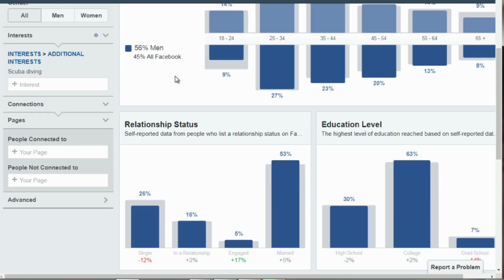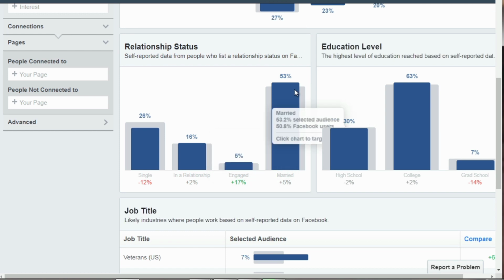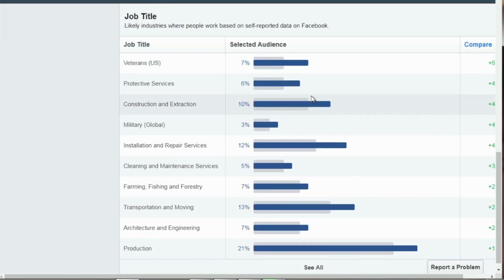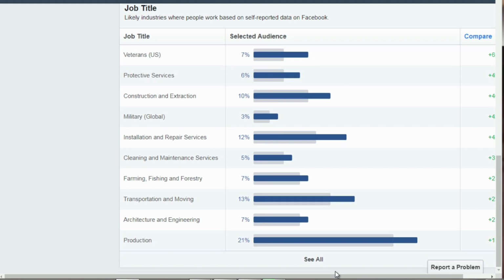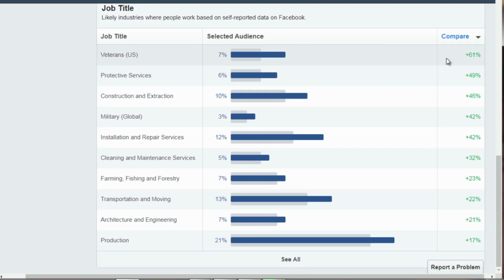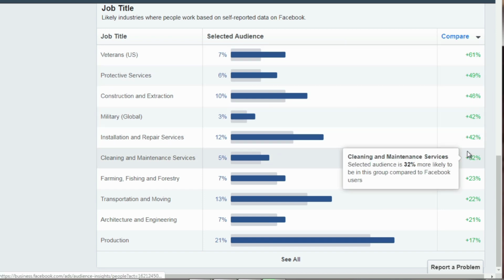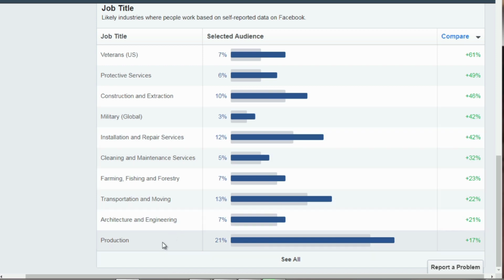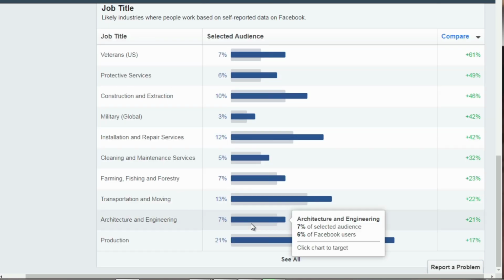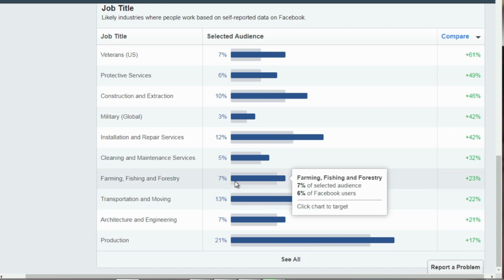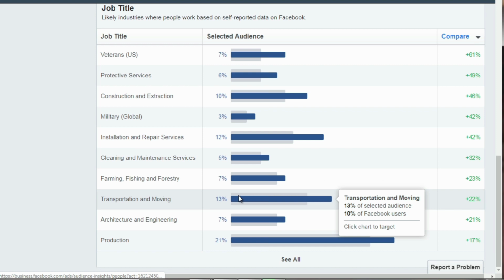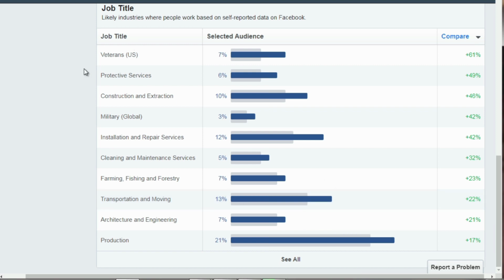Now, if we scroll down a bit, we can see that the majority of these people that are interested in scuba diving are married, and they have at least a college education level. So this is a well-educated group. We can see the job title, now if I scroll to the right here, this is important because it tells you which one of these are increasing rapidly. Now we can see that production has the most. So it has 21%, and then it's got transport and moving 13%. So what this means is the people who are interested in scuba diving that are in this specific interest have this particular job title.